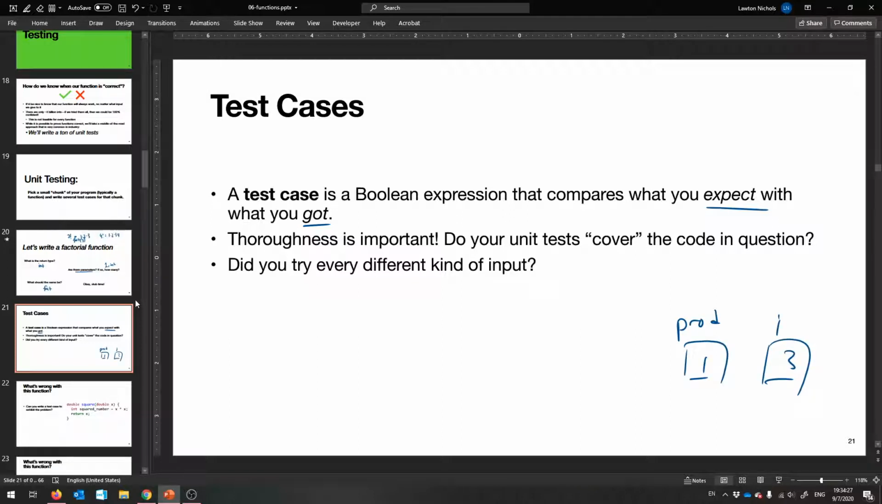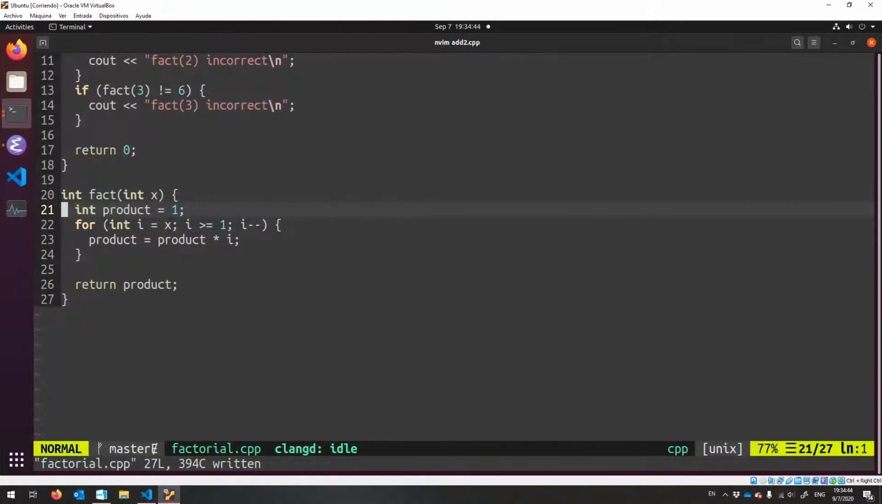It starts at 3. Then we multiply 3 into I, or into product. So now it's 3. Now we subtract 1 from I, now it's 2. Now this is 6. Now we get to 1, and then we multiply it by 1, still 6. And then we stop the loop. Okay? So then product will be 6, so we can return that.